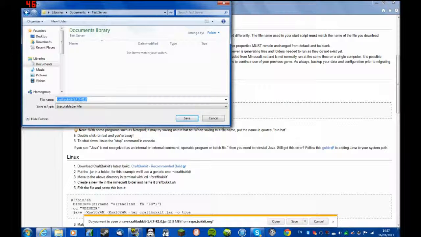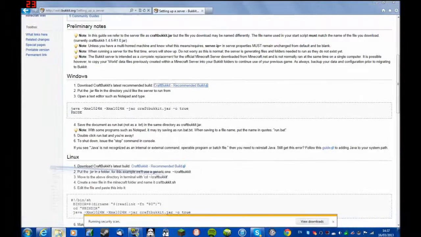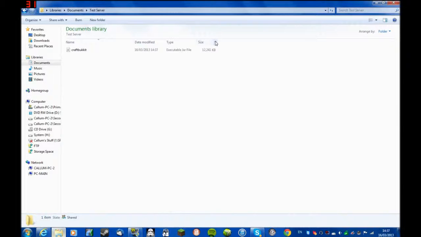Rename the file. This is the reason why you should click on save as, not just save. Rename the file craftbukkit, all lowercase, no spaces, and save it. Just running security scan. Okay, and it's fine. As you can see there, it's about 12 megabytes in size, similar to the standard Minecraft server, but a bit larger so it can support plugins. So that completes step 1, which is downloading the Bukkit server.